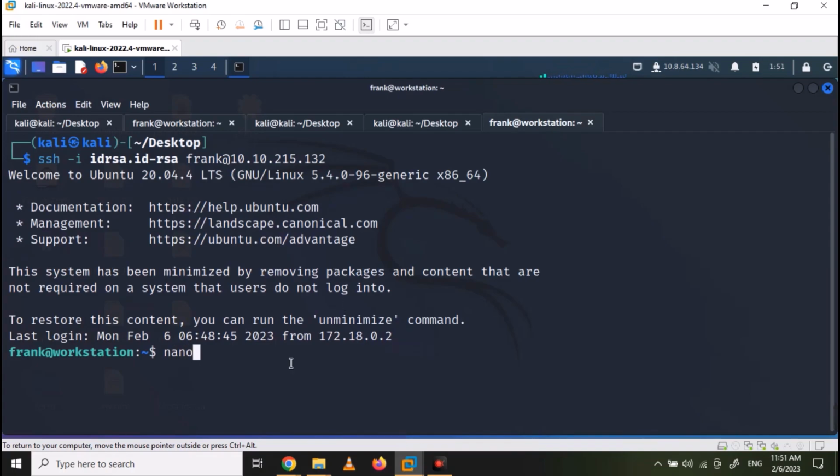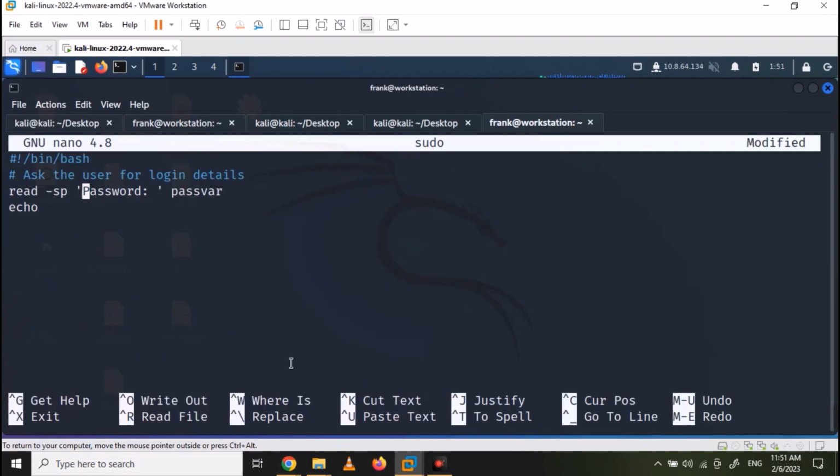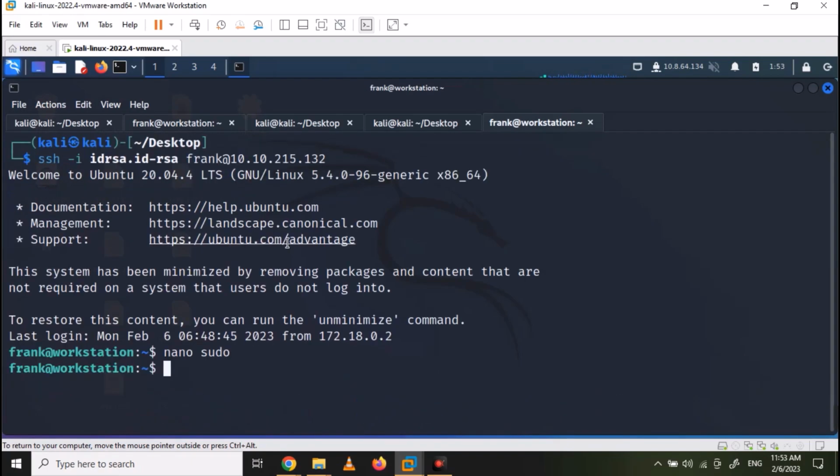Now create a sudo file and paste in the code as shown in the video. Once the file gets executed, it asks for a password. Once the user enters the password, it is saved in the pass.txt file. Now change the permission of this file with the chmod command, and our malicious sudo command is ready.